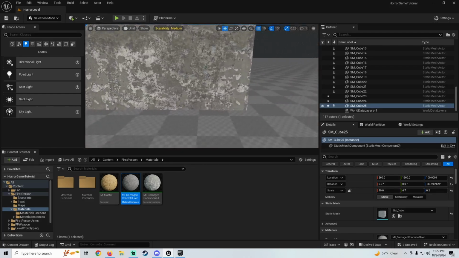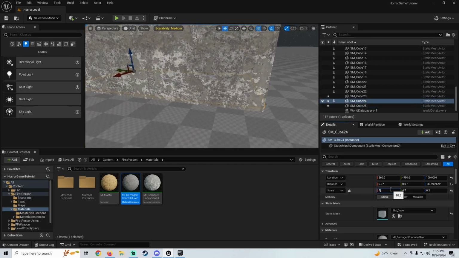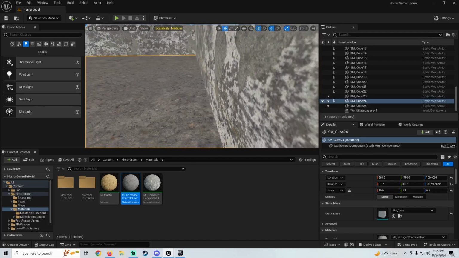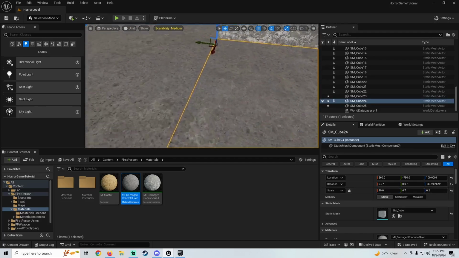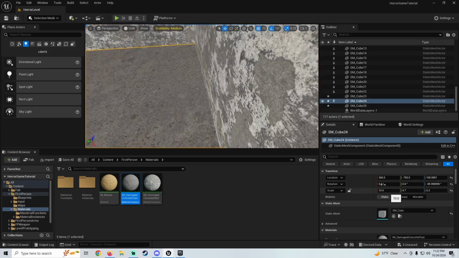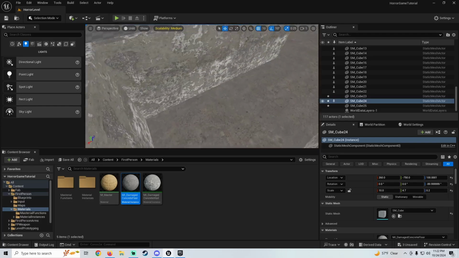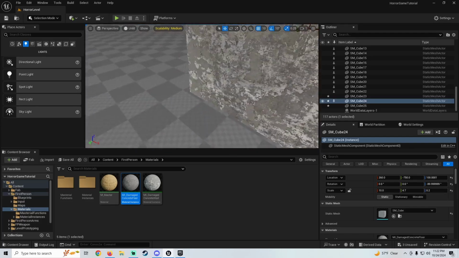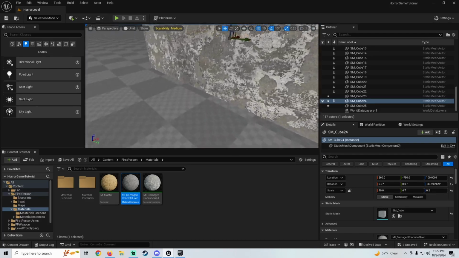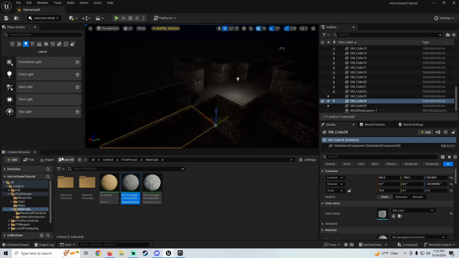Looks like we're good. Let's make sure we don't have any hanging out. We do right here. So let's change this back to 10. Yep. Should be fine. Make sure we don't have any hanging out over here, and over here. Looks like we're good. Alright, so if we go back to lit mode, that's how it's looking right now.